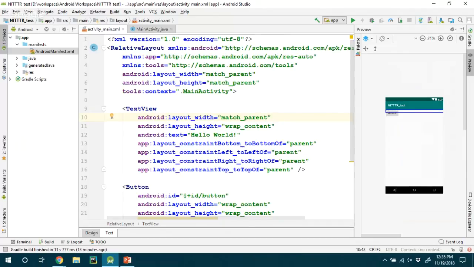This is because of the property of the parent. If you want to squeeze it and constrain the text view within that particular area, you can go with wrap content. The text is Hello World, and however much space Hello World takes will be wrapped by using wrap content inside the width. Again the height is wrap content because we don't want to increase the height of the text view.